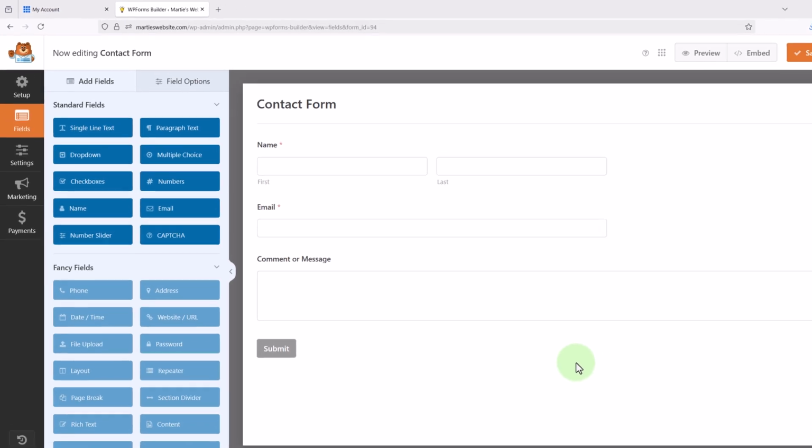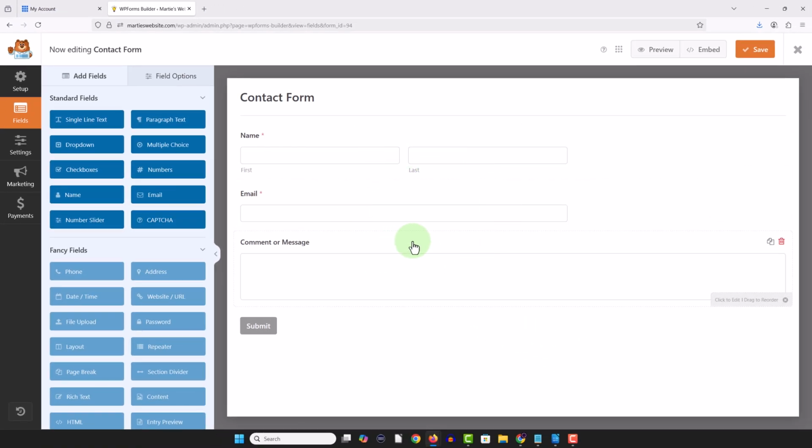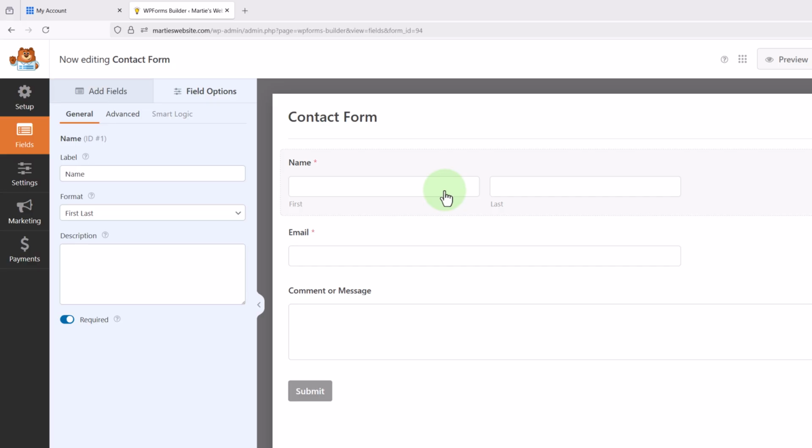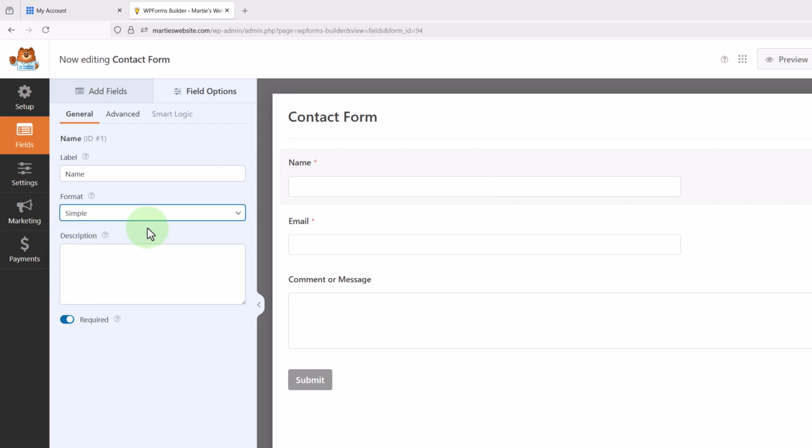And this will bring us into the form builder where we can see a live preview of the form. So this form asks for the user's name, their email address, and their message. And then we have a Submit button at the bottom. Now, this is more of a personal preference, but normally I prefer just asking for the first name rather than first and last. So to change this, if we click on the name field in the preview, over on the left under Format, we're going to change this from first and last to simple. And now it'll just have one text box for the name.